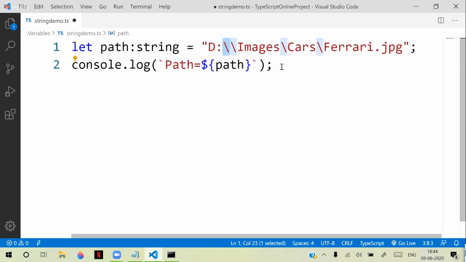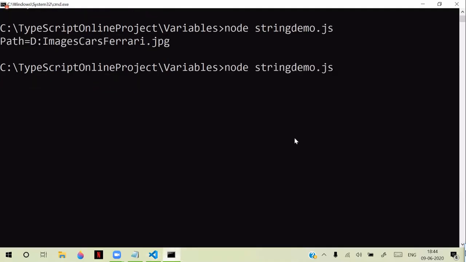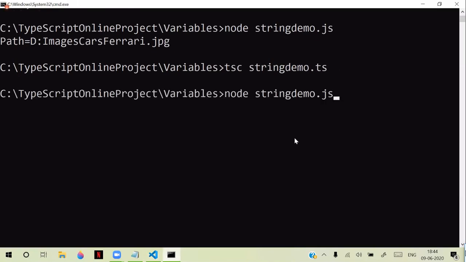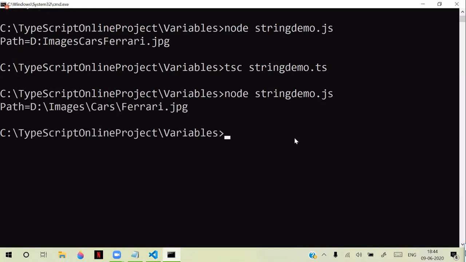Currently, which character is not printing? Slash is not printing. So we use a slash here. Then it will not allow the single slash to escape. It will forcibly print it. Then you can see that the path will be correct. I will compile this and run it. Now the path is correct. Now the path is correctly configured and defined. Now it is working fine.